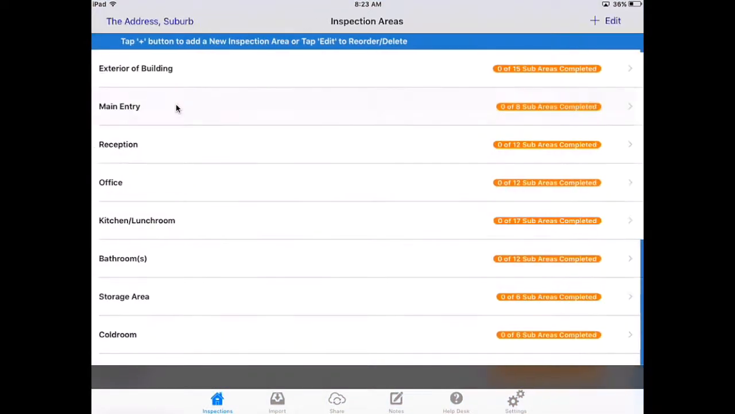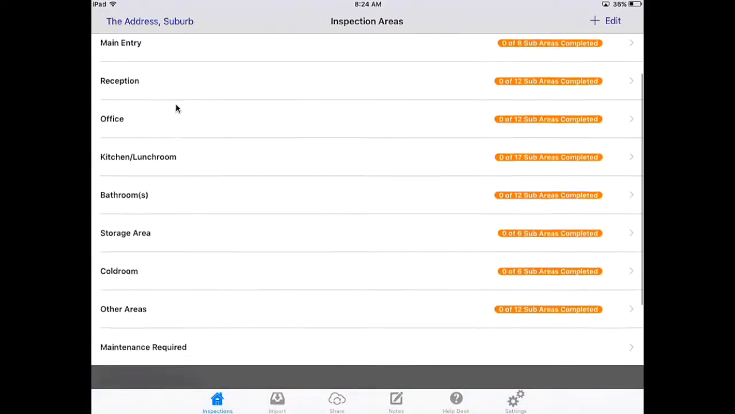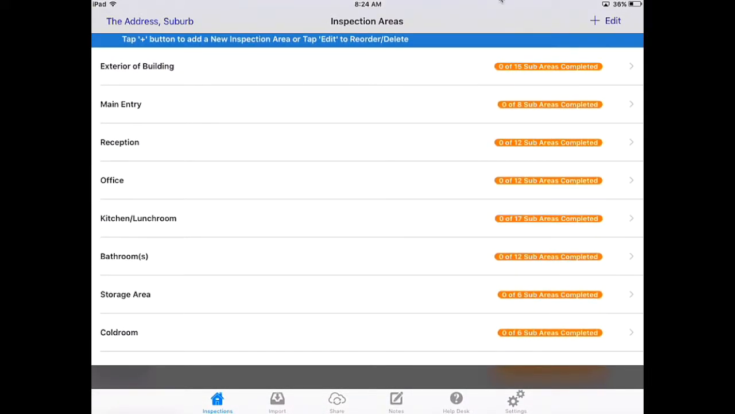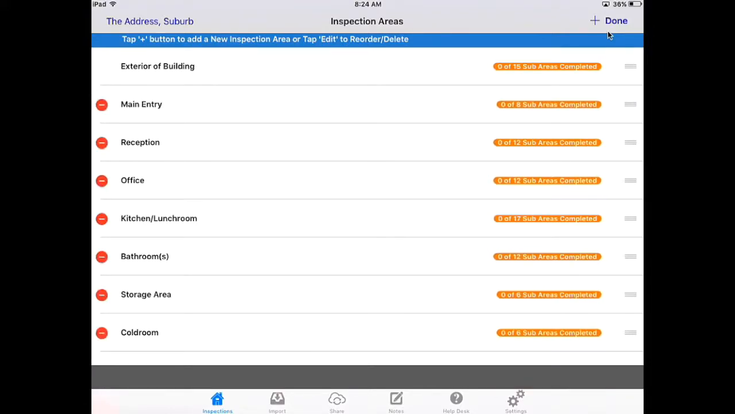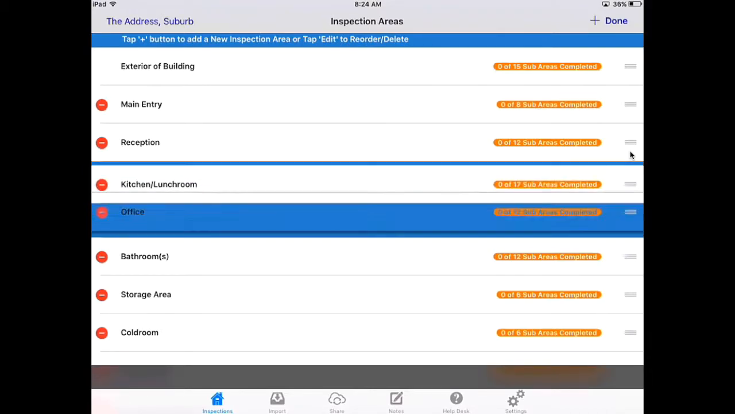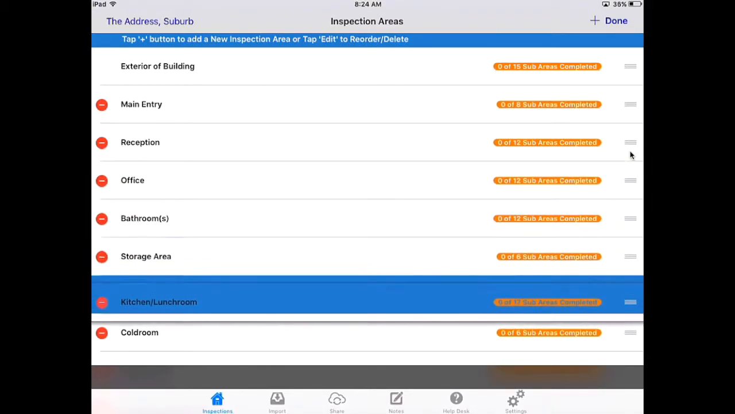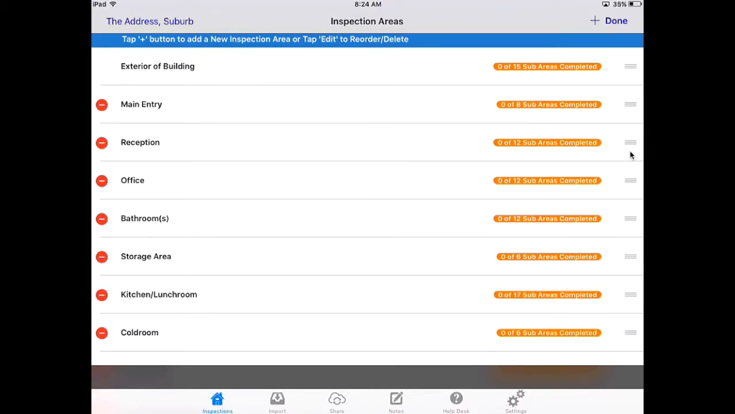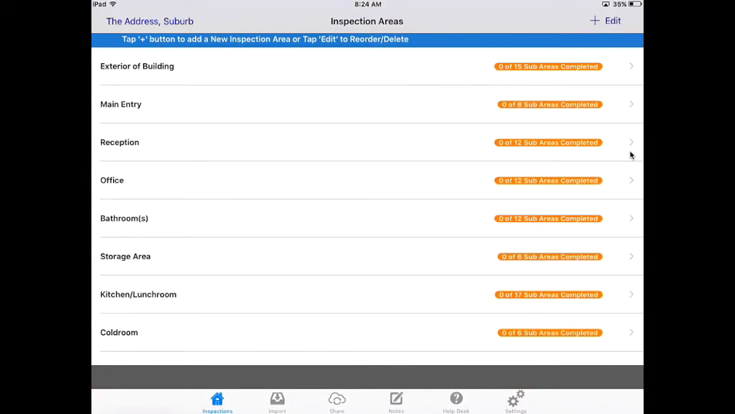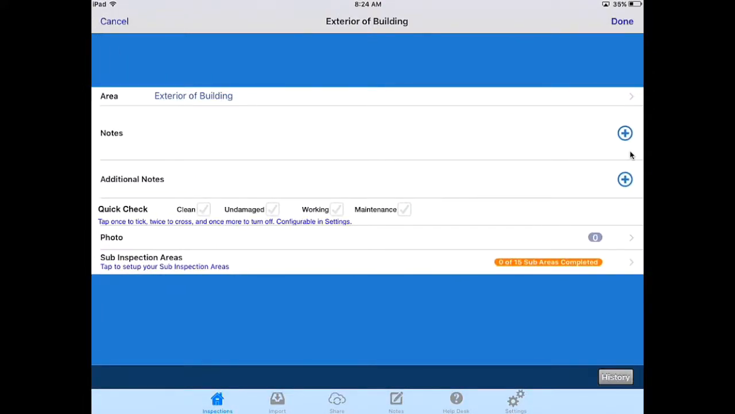Coming back to my main screen again, at this stage, if I want to change the order of these rooms, I can press edit. You'll see there's some little grey bars on the right hand side, and I can move my offices down or my kitchen down to the back next to the cold room, and so I get the flow of the rooms for that property. And once it's changed once in PIM, it's saved the next time you do an inspection. Okay, so I've got my rooms, I've got the order correct. Now what I'm going to do is go into an area and capture my comments and my photos. So I've got a notes area here.